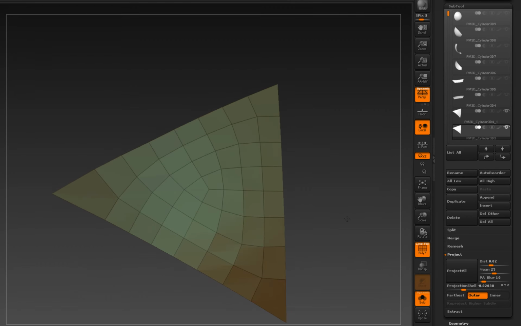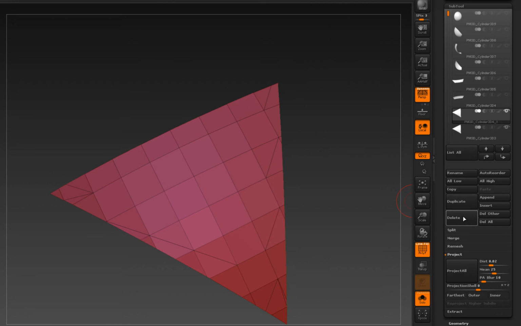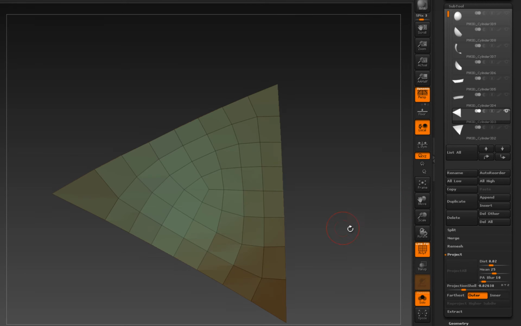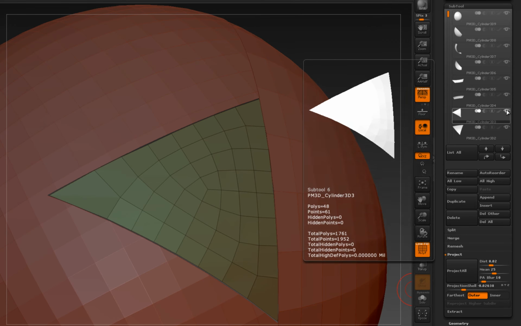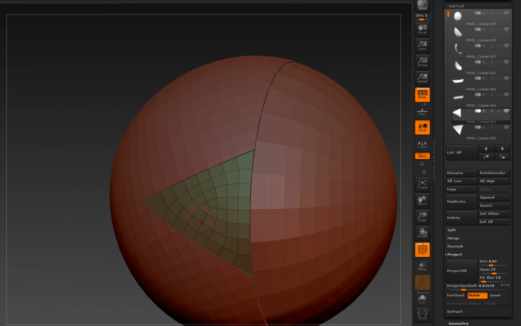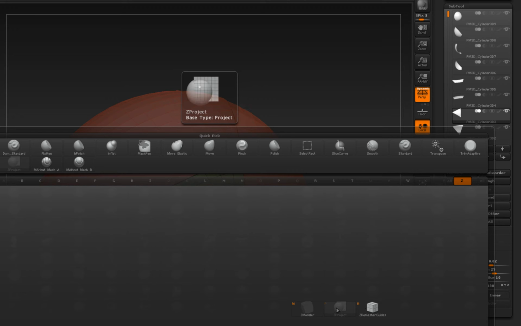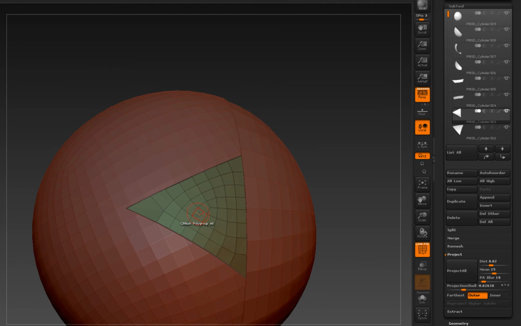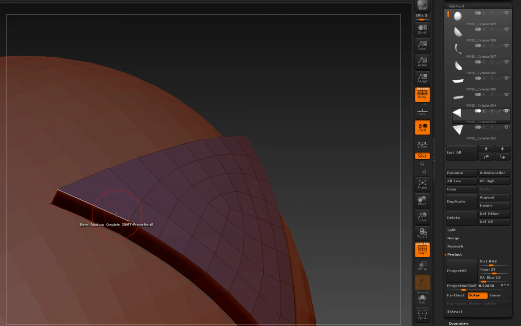So here's my new topology. There's the old horrible topology. So we'll get rid of that. Let's delete the old one. And here you see we have the new lovely topology. And once again, all we need to do here is switch back to ZModeler brush, and then we can extrude or QMesh this out, select the edge, and apply our bevel.